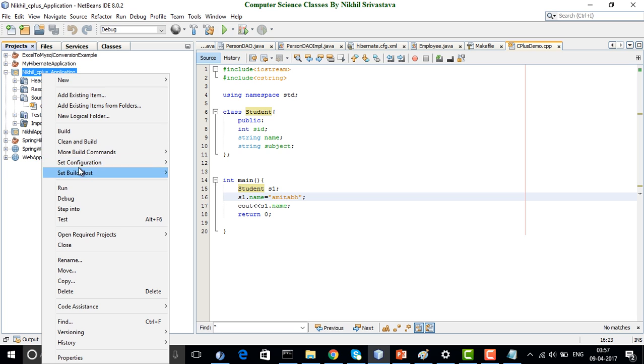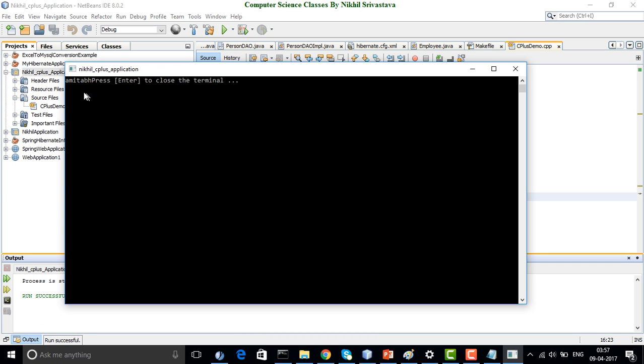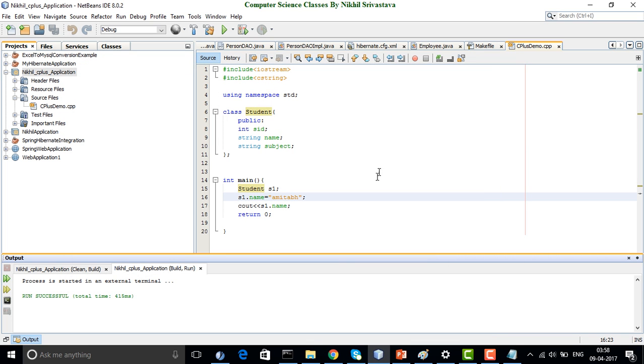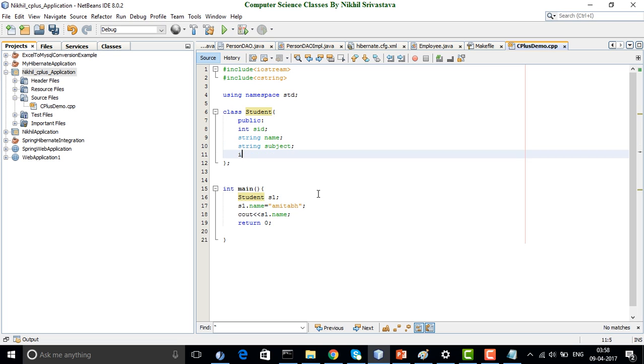If I run this application, Amitabh, okay, you will see Amitabh over here. So there are no issues right now. There are no problems with this particular piece of code, but there can be some specific problems with this. If I write my class like this, what can be the problem? There can be some specific problems. For example, I make one more change.